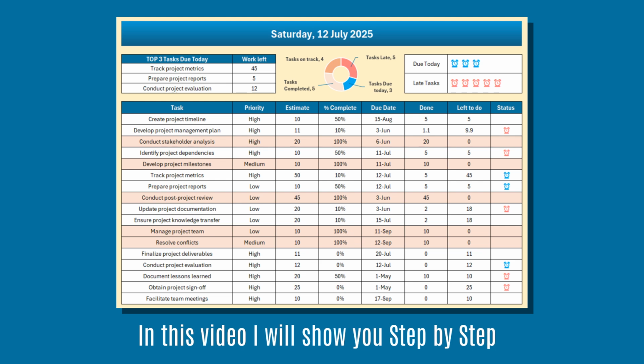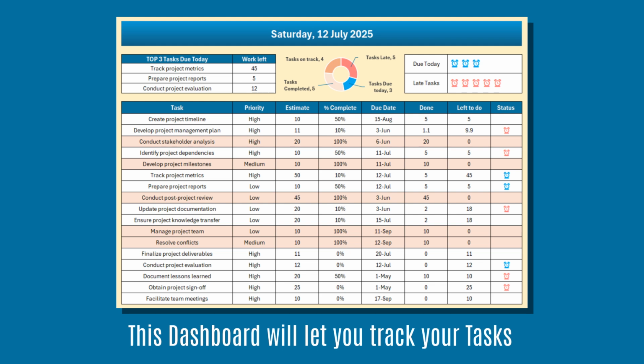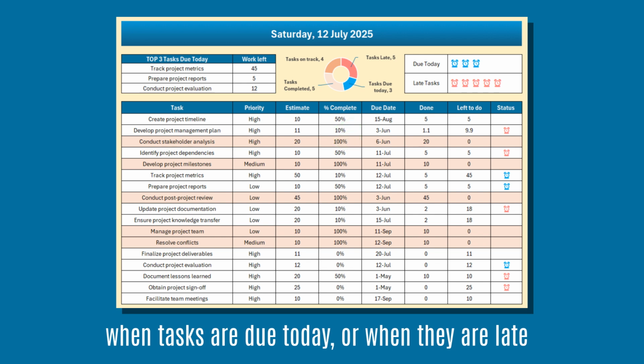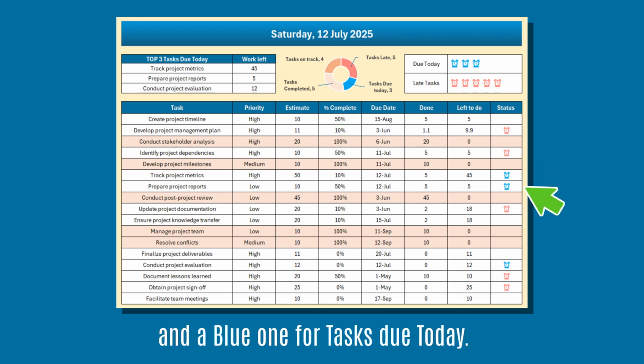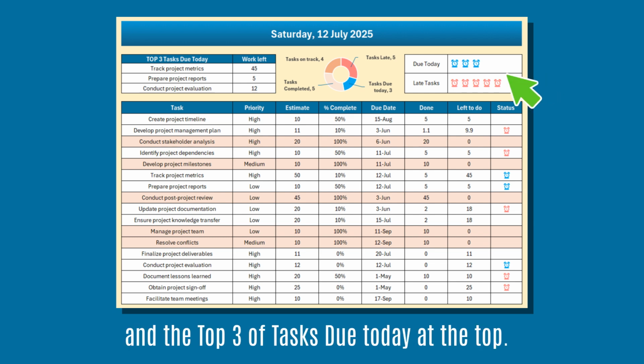In this video, I will show you step by step how to build this task list in Excel. This dashboard will let you track your tasks and show you clearly, based on their due date, when tasks are due today and when they are late. A red clock will show for late tasks and the blue one for tasks due today. You have totals at the top and you will have the top 3 tasks due today appearing here on the top left part of the dashboard.